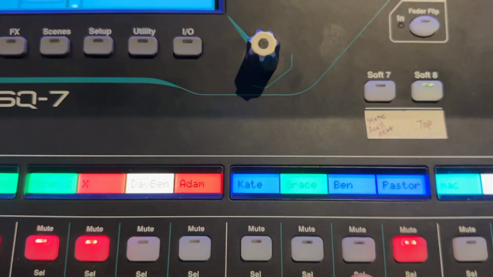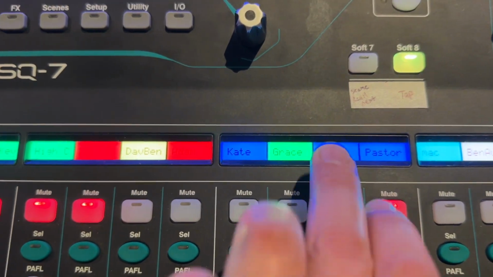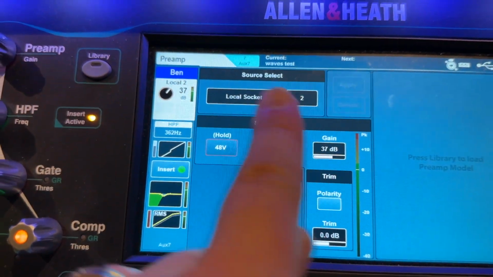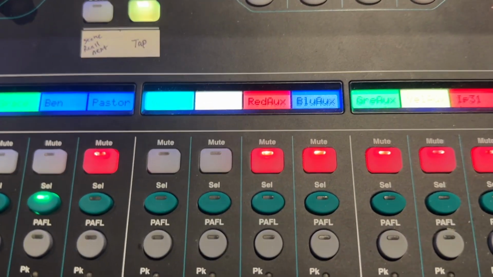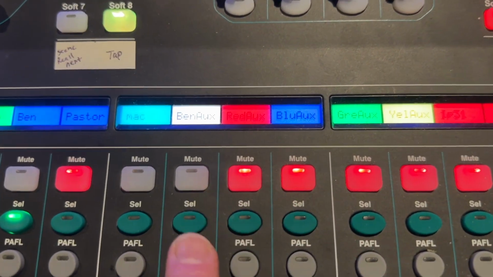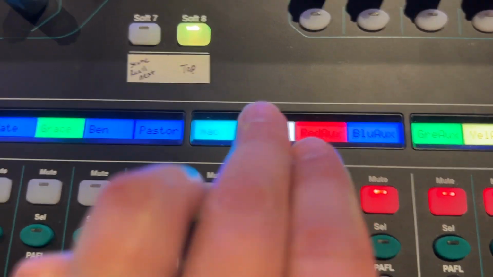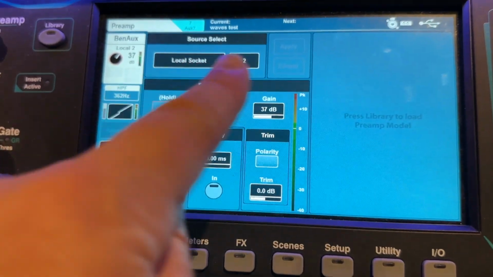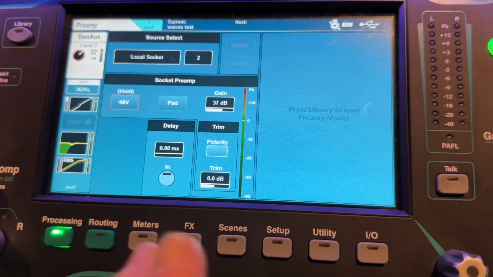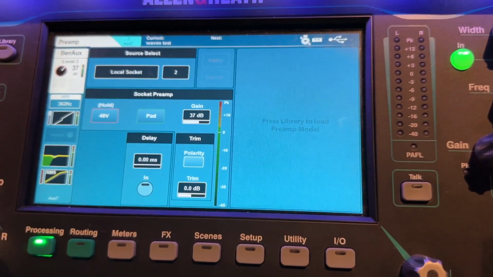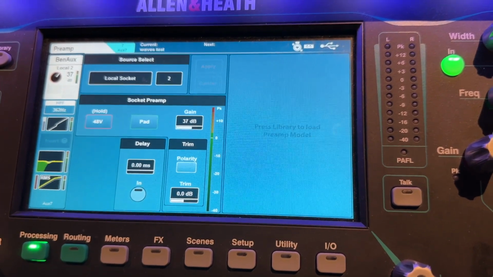So if I go to mine here, then the one that's going to the mains, we see local socket 2, which obviously means that it's plugged in back there, number 2. So I'm going to match the same thing over here to mine. So that's what I did. So if we select here, local socket 2, but I don't have that insert running, obviously. So it's not doing the auto-tune on this channel.